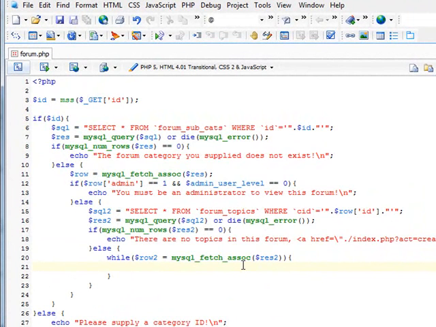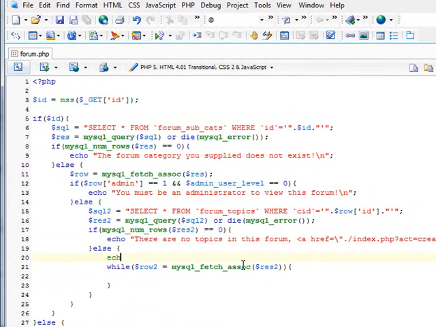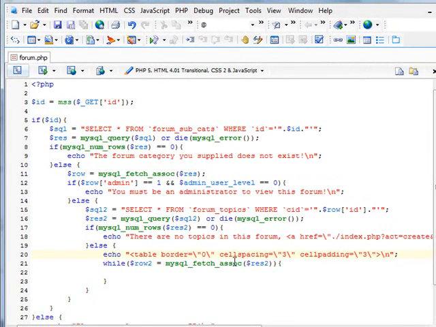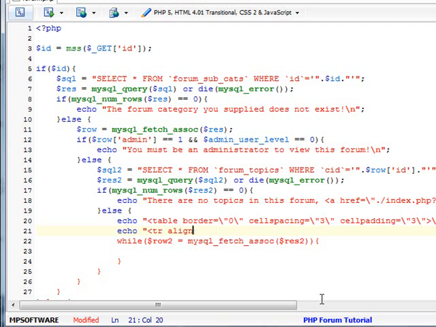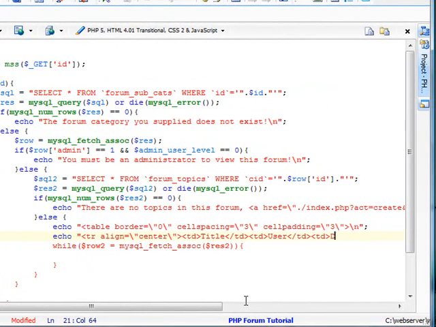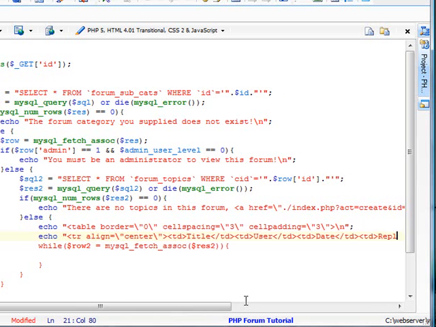Okay, now so what we're going to do, we're going to go ahead and we're actually going to set it in a table in this. So table border equals 0, cell spacing equals 3, cell padding equals 3. Alright, and now we're going to do echo tr td, and we're going to align the row to center, and now we're going to create a new data cell here, and we're going to put title, and next we're going to put user, and next we'll put date, and then last we'll do replies.